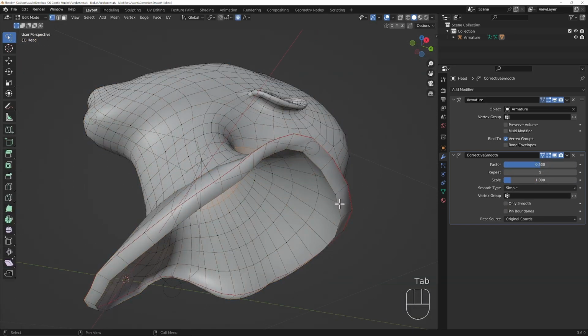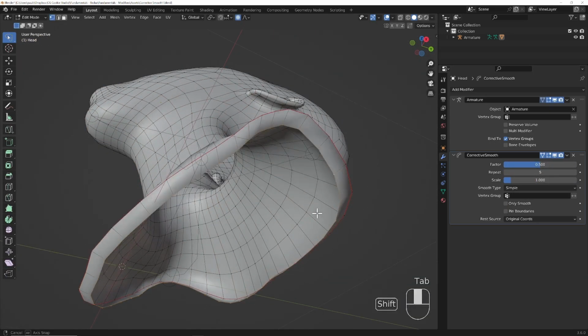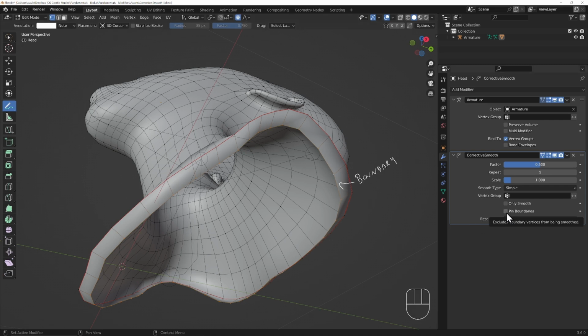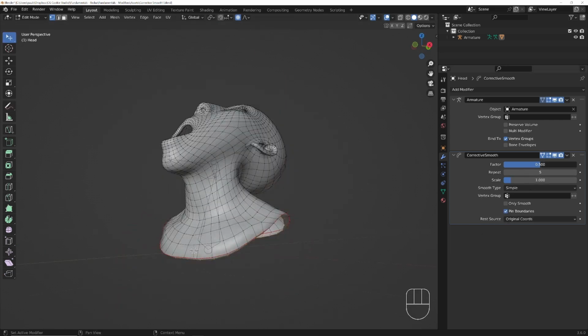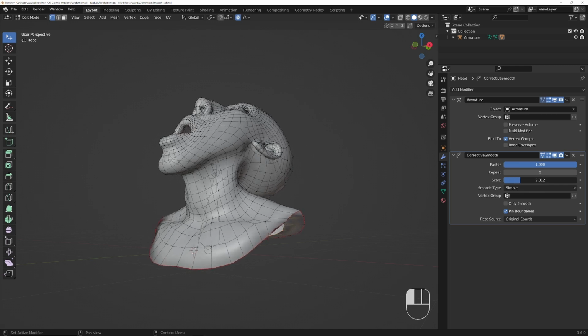Boundaries are usually open areas of a mesh, and these sometimes can be problematic, and we might not want them to be affected. We'll select Pin Boundaries. Now, when we increase the parameters, the opening at the base of this object will not be affected.